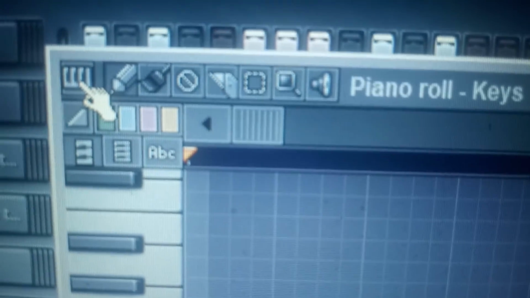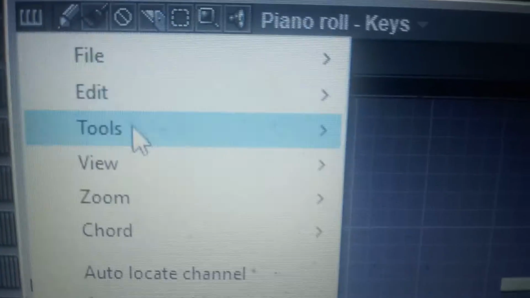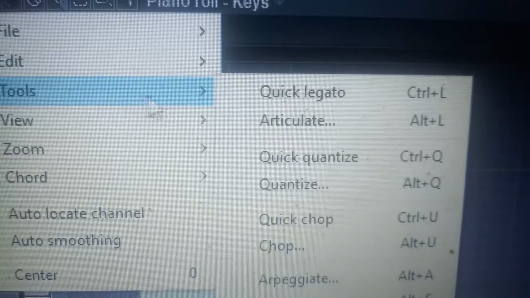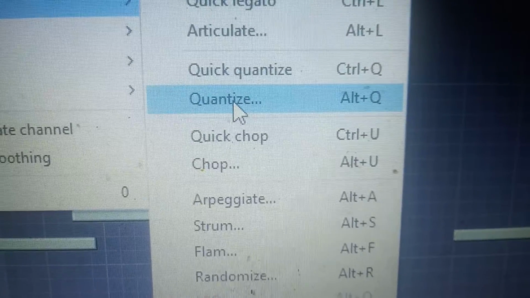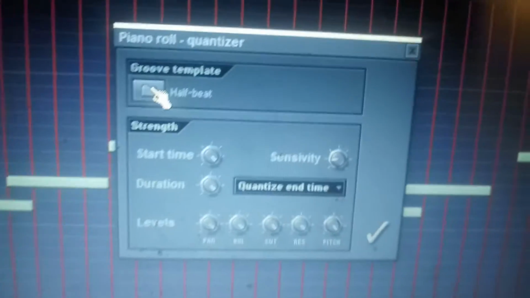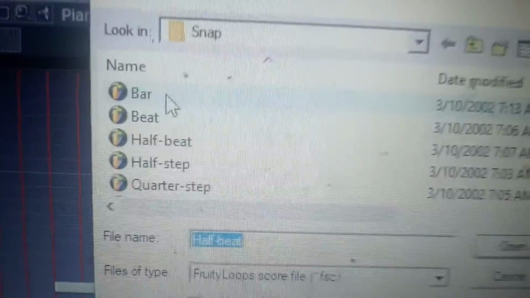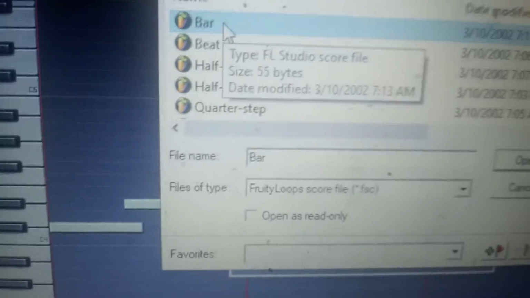Stop it. Go to this little screen in the corner where you see the little keys. Go to Tools. And then you can hit Quantize. And don't say OK right away because you want to listen to some of them and see what you got. And I'm going to hit play.